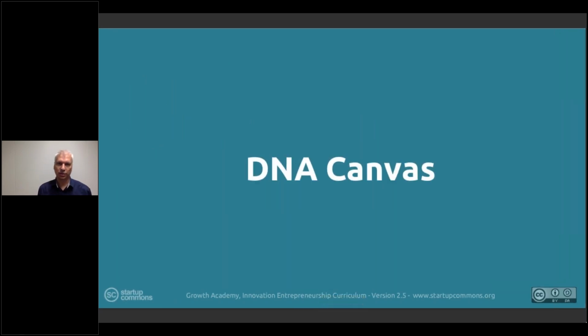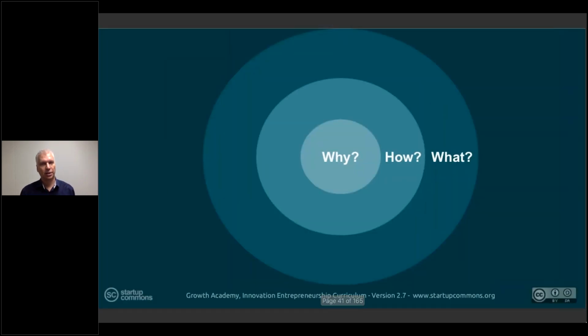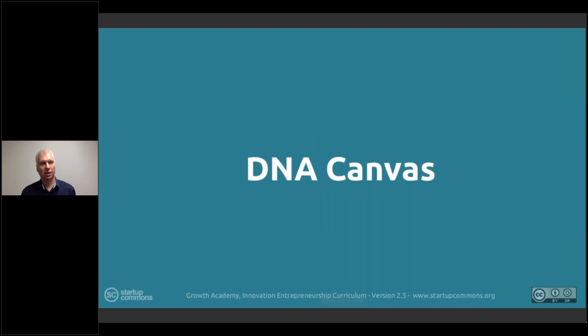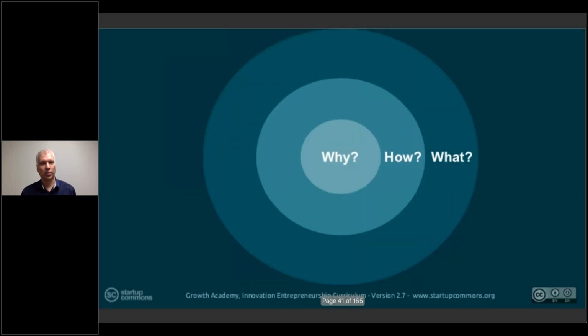So let's look at the tools a bit more. The DNA canvas is basically a one-page summary of the key essence of what the organization is about. So now we're talking about the organization and the company, not just the product, because clearly the product is just one version, a snapshot of time.